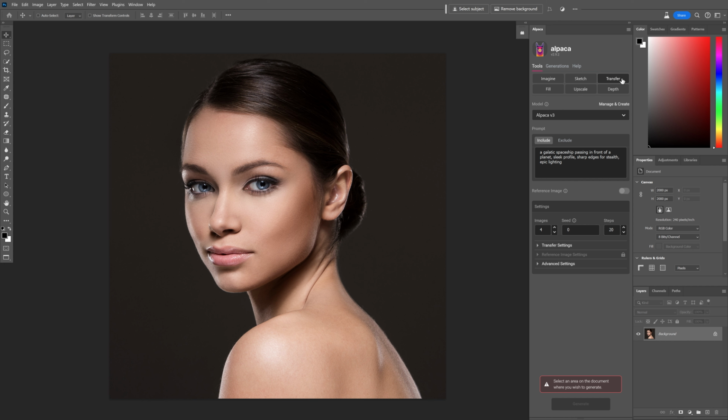Next, we got the transfer. So basically what this does is it's changing up the style of the image. So for example, if you want this image to be like a painting, then you're gonna need to type in the prompt, but unfortunately it's not giving any accurate results. So I'm just gonna go to the fill here, which is basically select an area and you fill it up, which basically works the same exact way as the generative fill from Adobe.